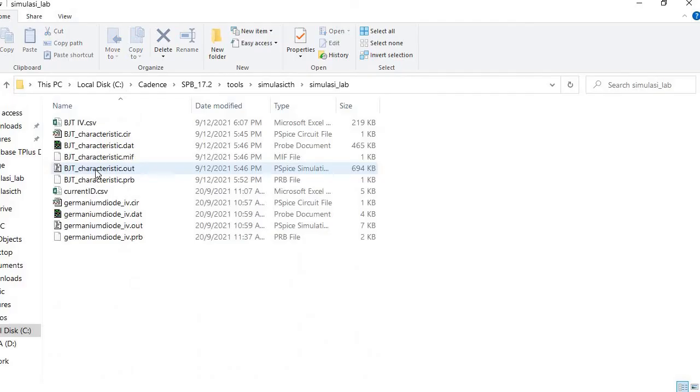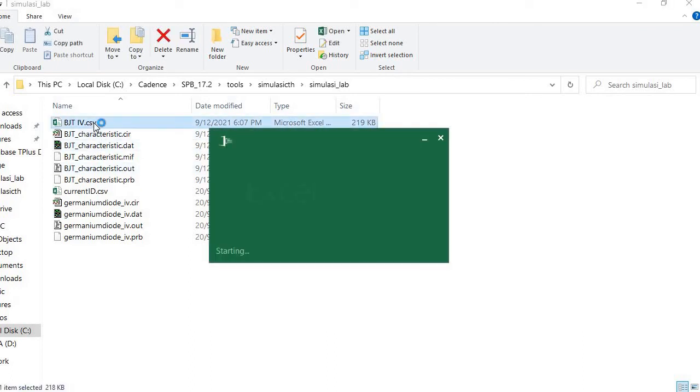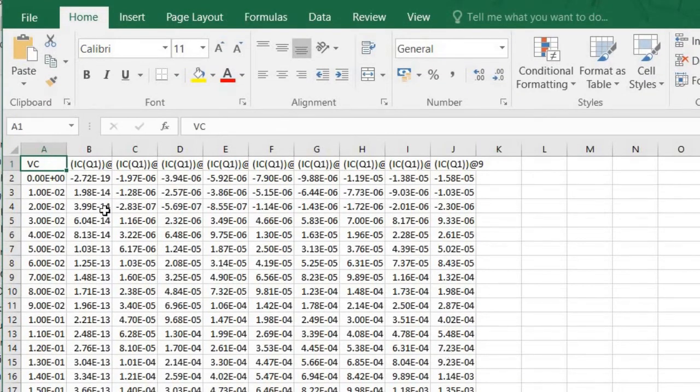What are the data that have been stored in the Excel file? Let's open it. It contains the values of voltage of the collector-emitter terminals, which is equal to VC, and also the collector currents, IC, at different base current settings. We can use these data to plot the BJT collector characteristic using other software such as MATLAB and Origin.